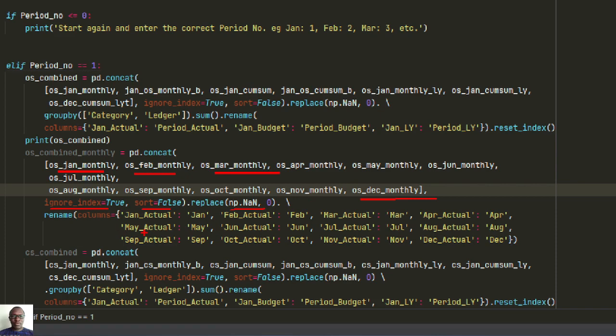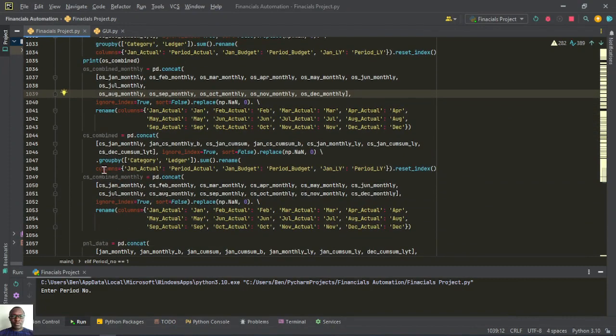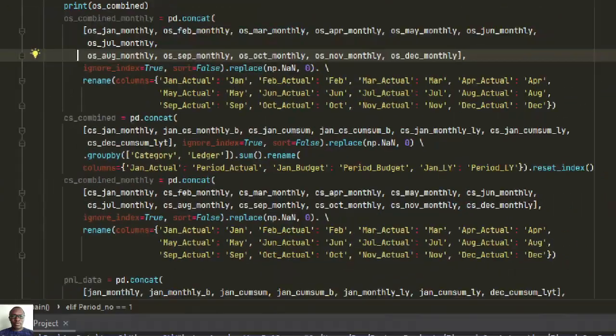Again we are renaming the columns from January actual, up to December actual, to January up to December. So Jan actual has been renamed to Jan, Feb actual to Feb, up to December actual to December. Then from opening stock, we also have the variables for closing stock. We have closing stock underscore combined.